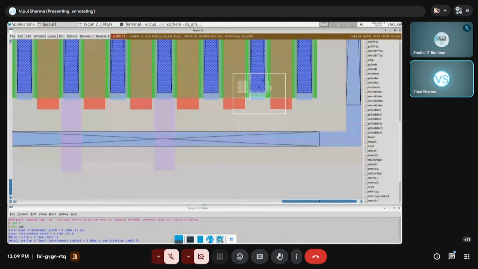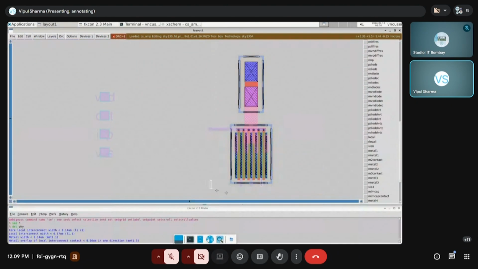I think this error will take me some time to rectify, so maybe I will do it later to avoid taking too much time. So let me quickly try to make the connections.